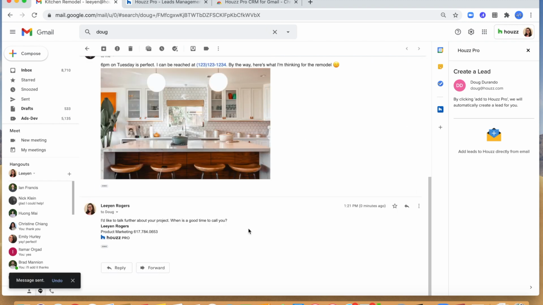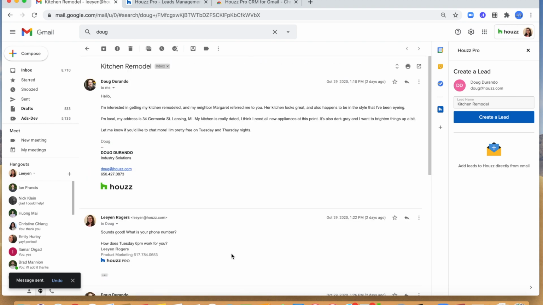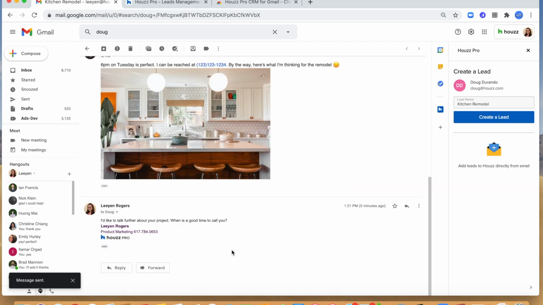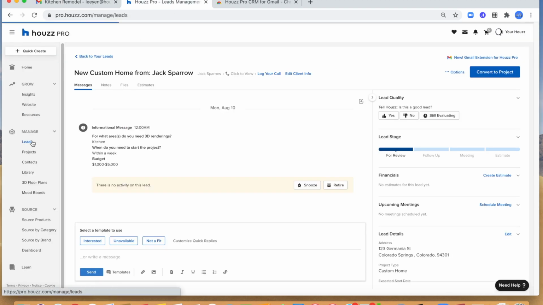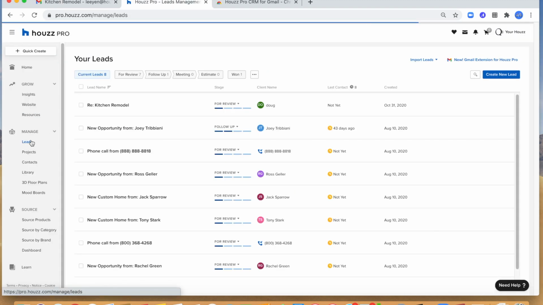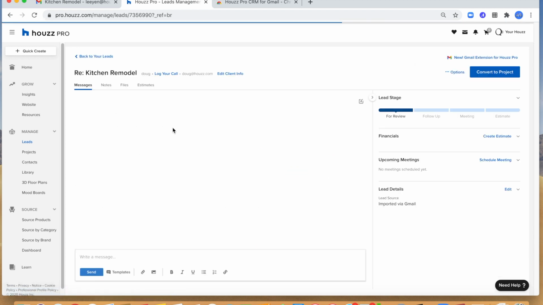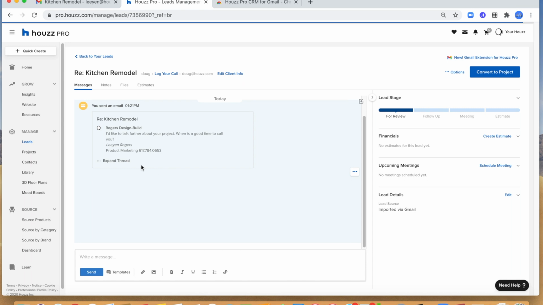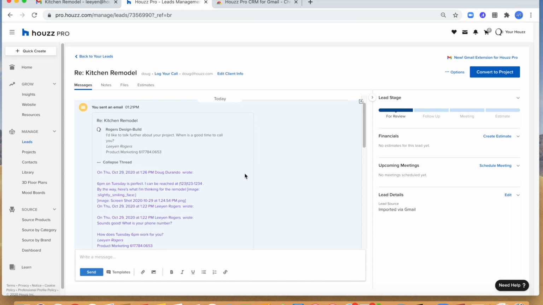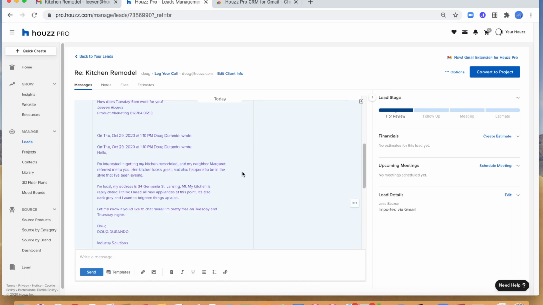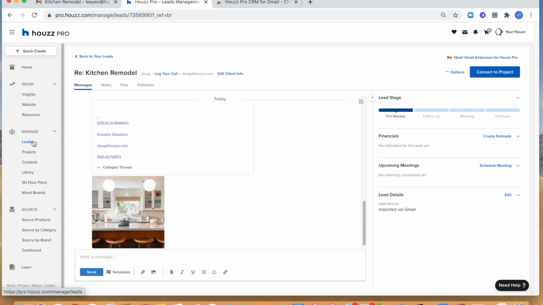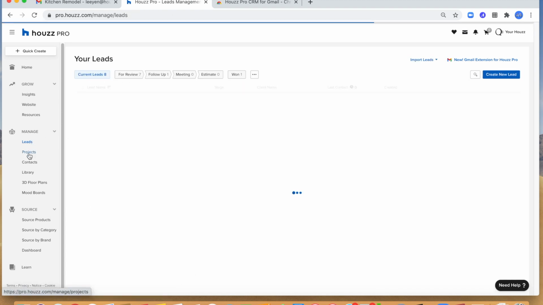When you add an email in Houzz Pro, your entire email conversation, including all attachments, files, and documents, will be conveniently added to your Houzz Pro lead management tool. I'm going to look in my leads, and I can find my brand new lead here. As you can see, the entire conversation is conveniently in my Houzz Pro dashboard, so I can track all of my leads in one centralized place.